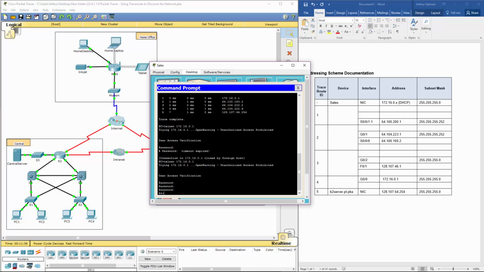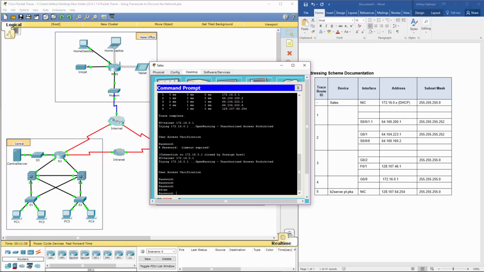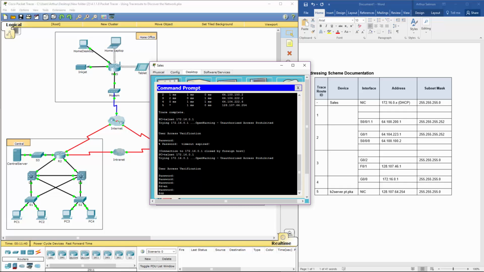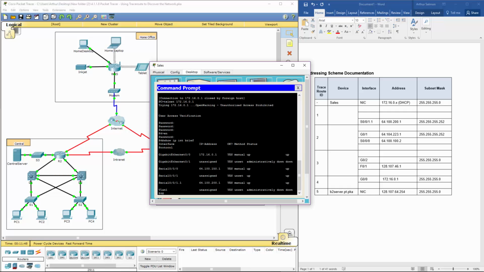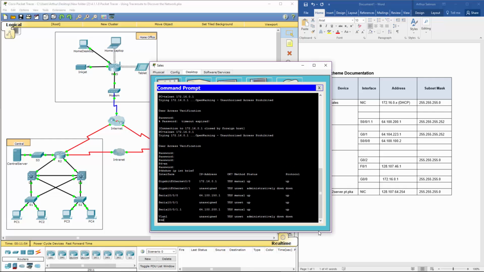Let's go ahead and enable. The password is class, big surprise. Let's do a show ip interface brief to see what our interfaces are. I'm going to resize my window a little bit. So my GigabitEthernet is up. My two serials are up.